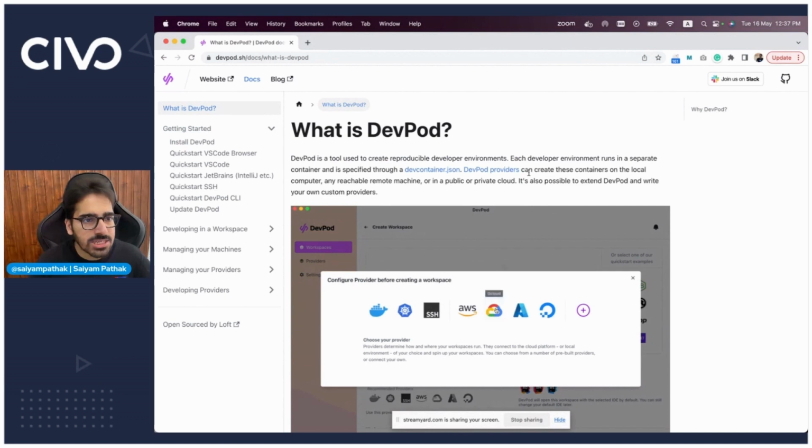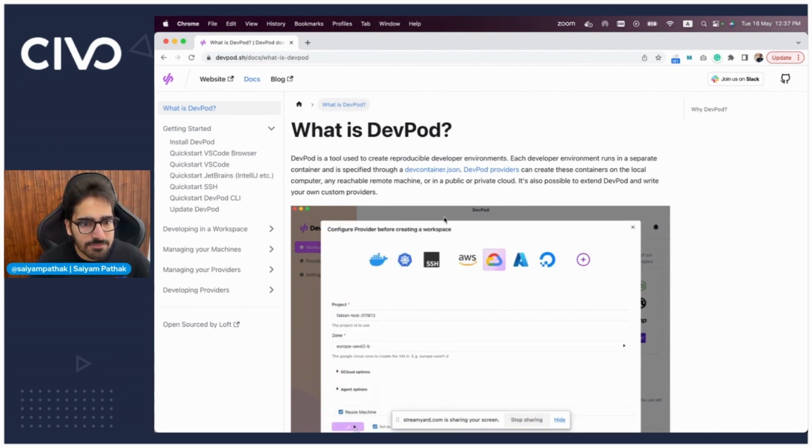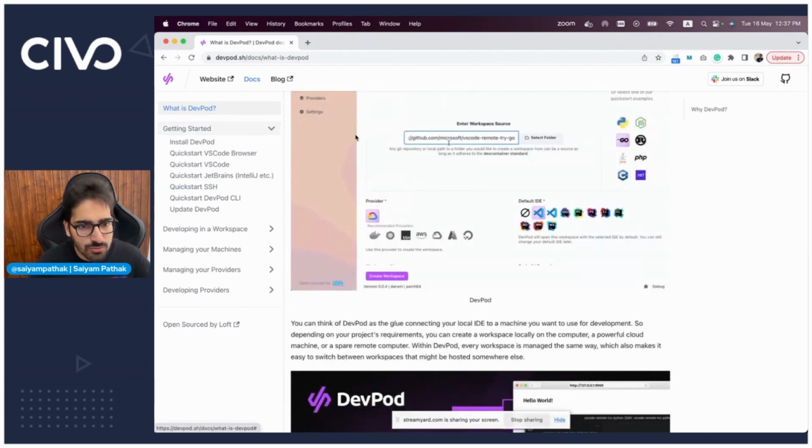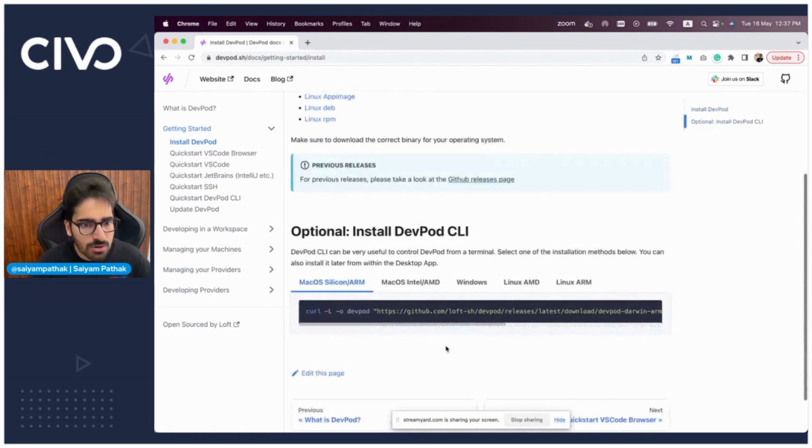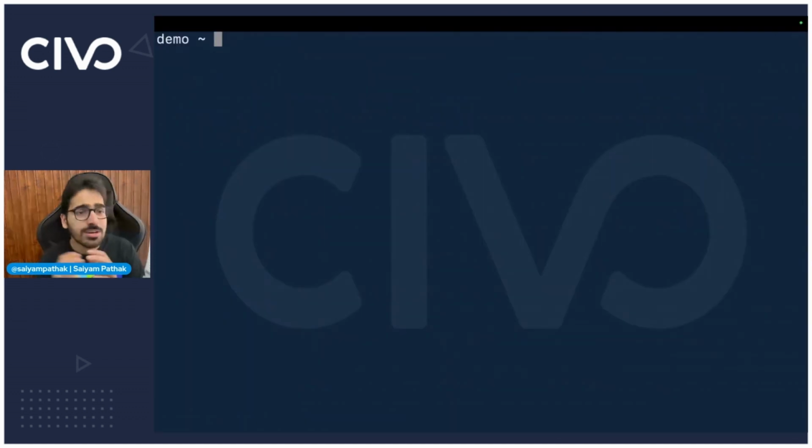So this is the documentation. You can see what DevPod is, and we'll go through all the steps. For installing DevPod, you can install the desktop version, and you can also install via the DevPod CLI. I already have DevPod installed. And we are CLI fans, so we'll do almost everything via the CLI, and then we'll see the UI aspects of it as well.